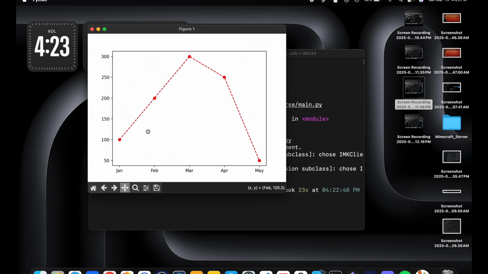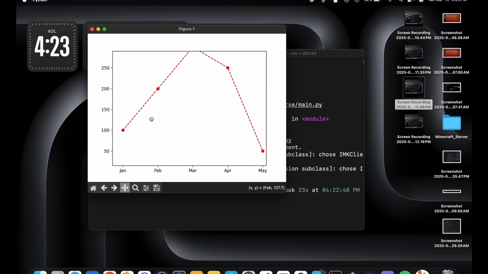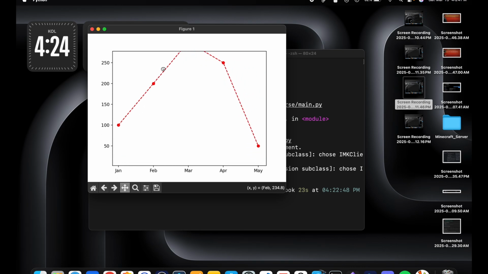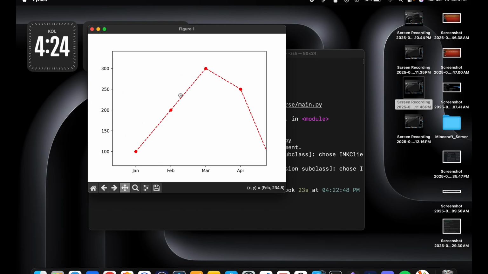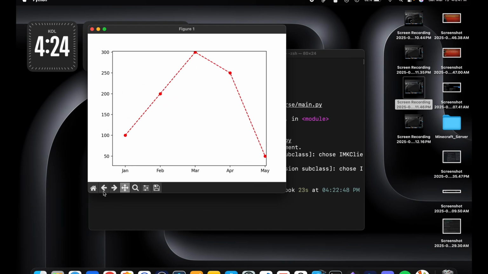As you can see, it is super easy to plot a graph, and here are some tools with which you can resize the graph, look to the below, up, right, left, and whatever you want.